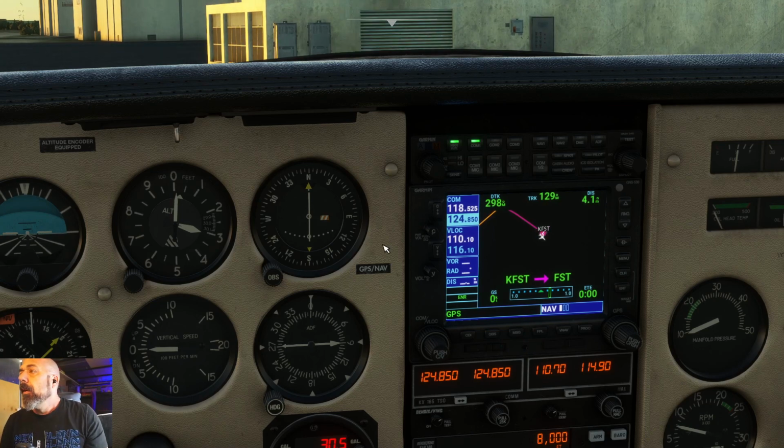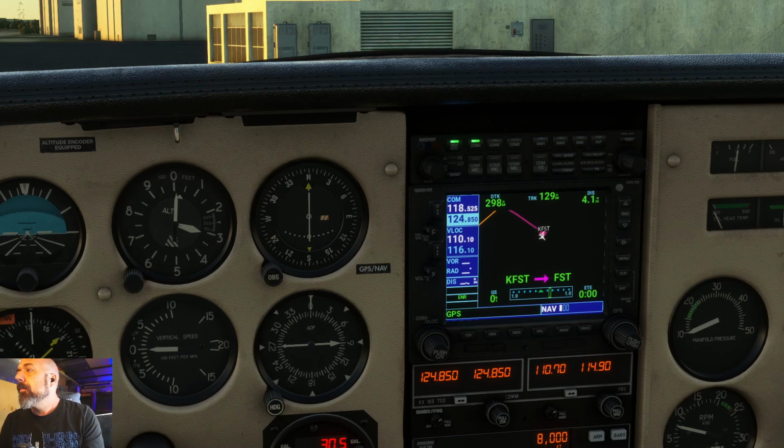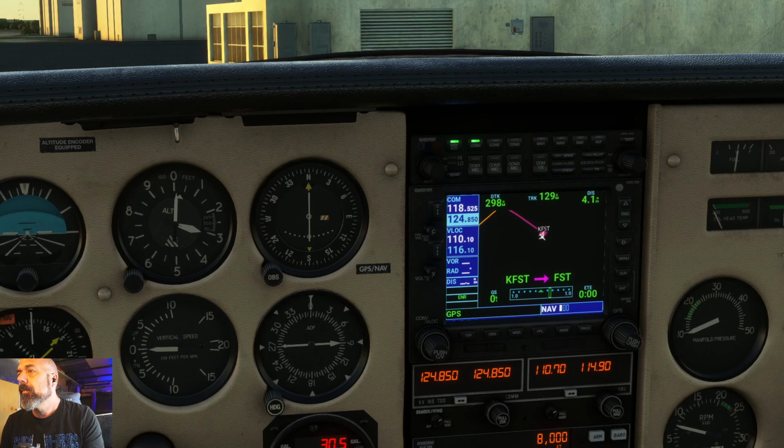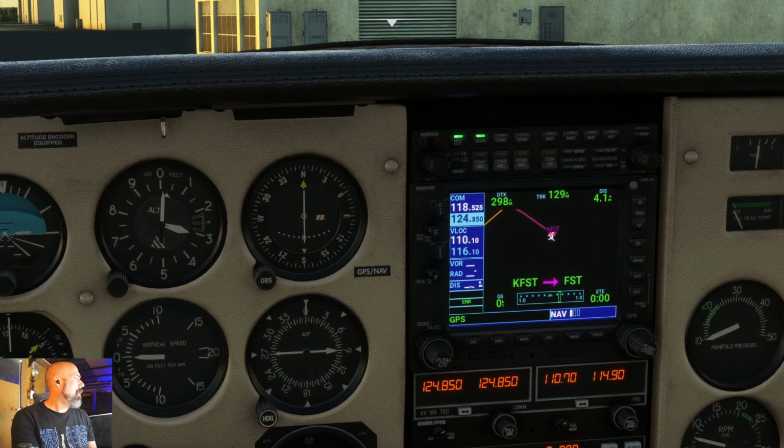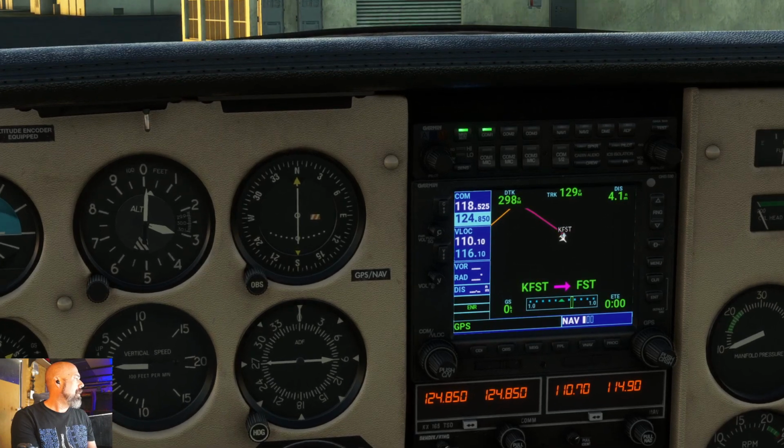Kilo Foxtrot Sierra Tango, automated weather observation 1200 Zulu. Wind, calm. Visibility, 10. Sky condition, clear. Temperature, 20 Celsius. Dew point, 10 Celsius. Altimeter 29908. Kilo Foxtrot Sierra Tango, automated weather observation 1200 Zulu. Winds are calm.